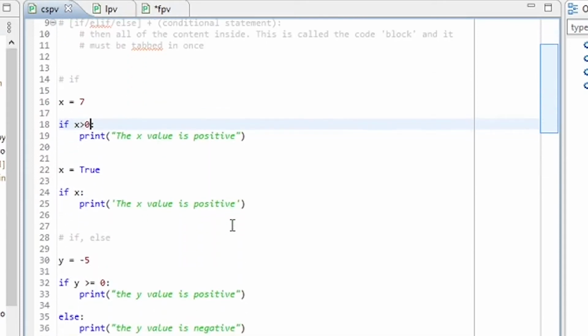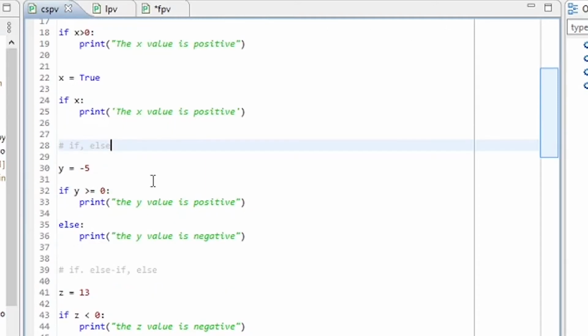Note that you can also just simply put Boolean variables as the conditional statement. So if I have x equals true and I do if x with the colon, print the x value is positive. So next we are going to be moving on to the if-else statement.